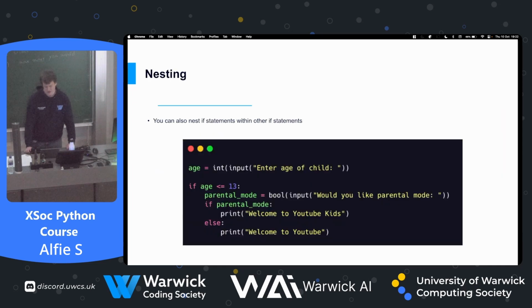Another important thing about if statements is you can nest them. Here we have an application which maybe lets a parent sign their child up to YouTube. If the age is less than 13, we give them the option to put it in parental mode. They can say yes or no using our bool data type here, so we do a typecast to bool. If they said yes, we let them onto YouTube Kids, and if not, we let them use the real website.